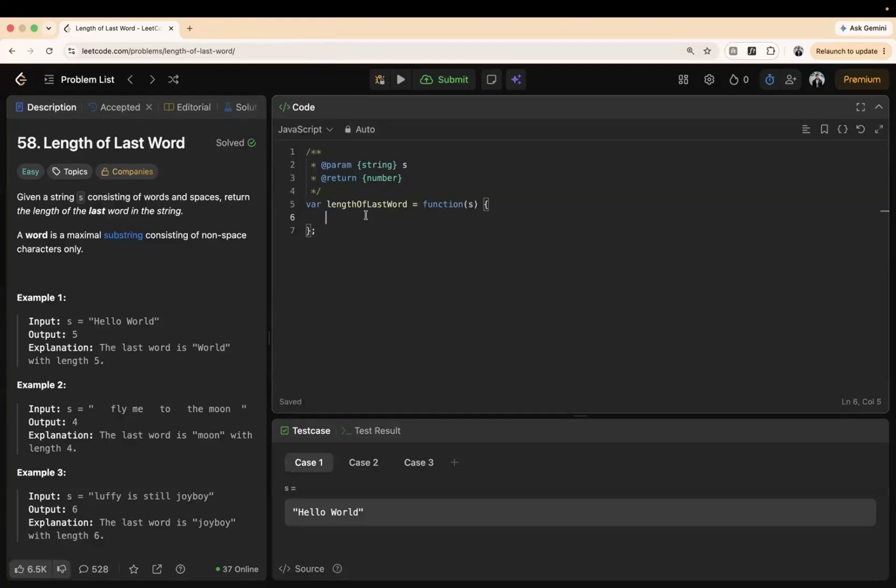Today we're going to do number 58, length of last word. So we're given a string consisting of words and spaces. Return the length of the last word in the string.